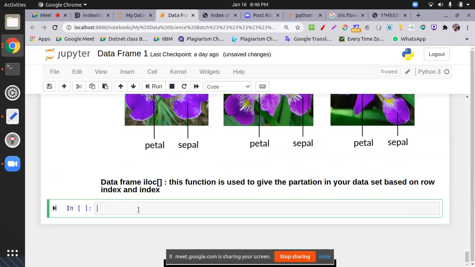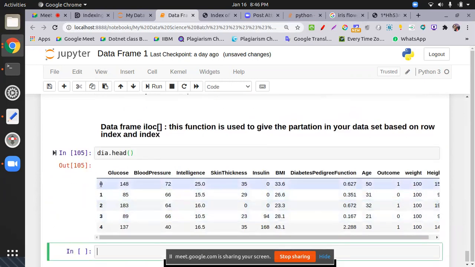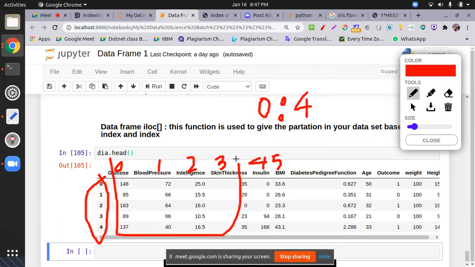All right, so I have dia dot head. I want to see my indexing. See, this is my row indexing. You can see over here, these are my row indexing. Column index is starting from 0 1 2 3 4 and 5, and keep in mind the last index will not be included. If I put 0 colon 4 for the column, 4 will not be included, only 3 will. So what columns do you get? 1 2 3, like that.